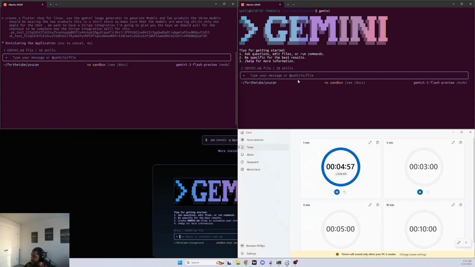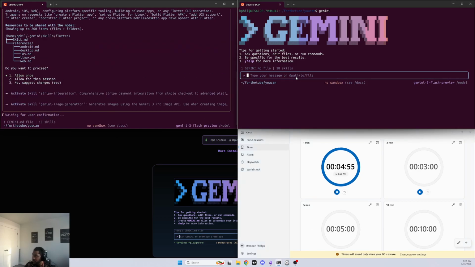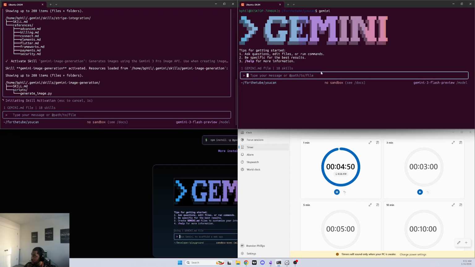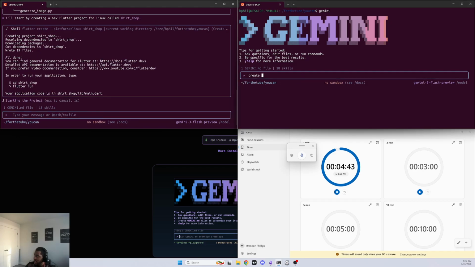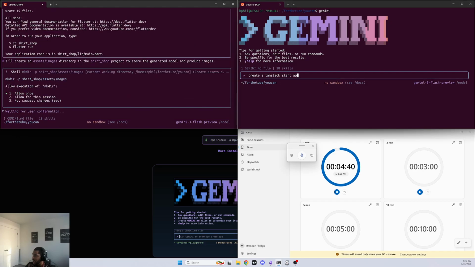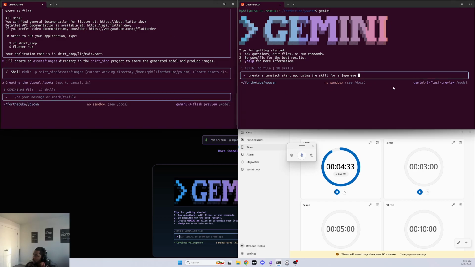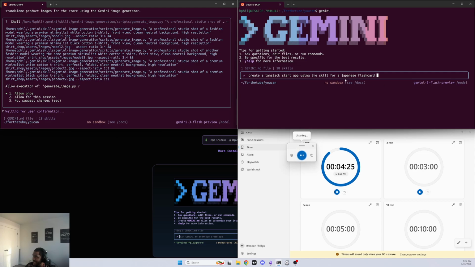We're going to let it cook. And then for the second one, we're going to use the voice. So we're going to allow everything on this one. Create a 10-stack start app using the skill for a Japanese flashcard application. We should have flashcards for hiragana and katakana. All right, 1 second.